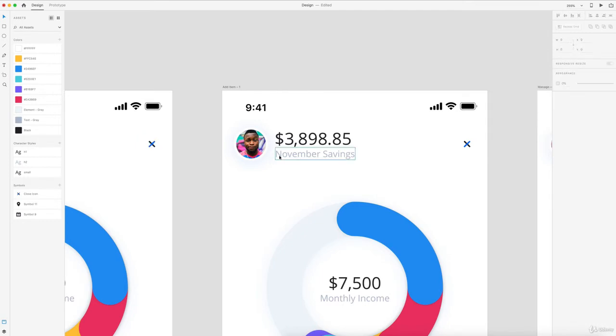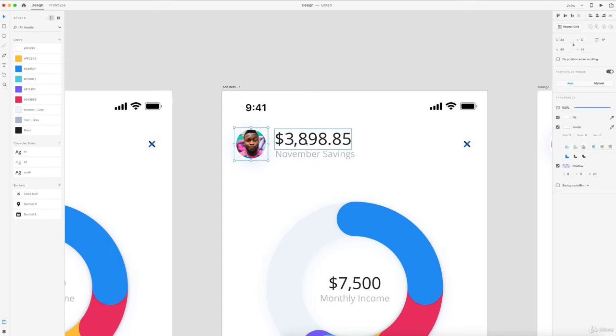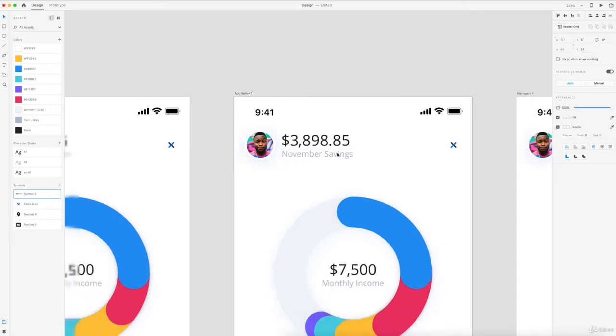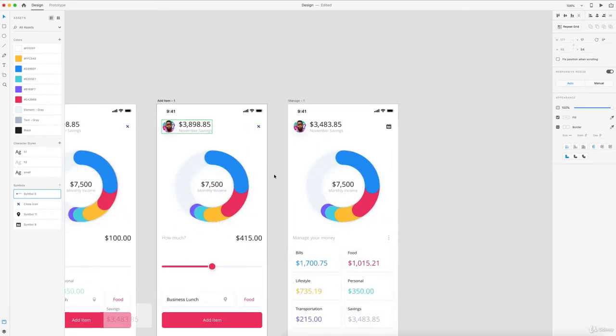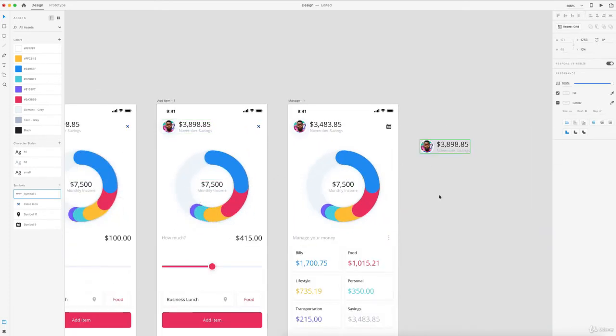So this doesn't just apply for simple icons and shapes. I can do this with larger groups. Here I have a profile icon, this person's savings, and then the title of what this number is. I'm going to select all of these and hit Command or Control G to make that a group, and then Command K or Control K to make this a symbol. So now if I need to use this anywhere else in my design, I can quickly drag it out and use it anywhere I would like.